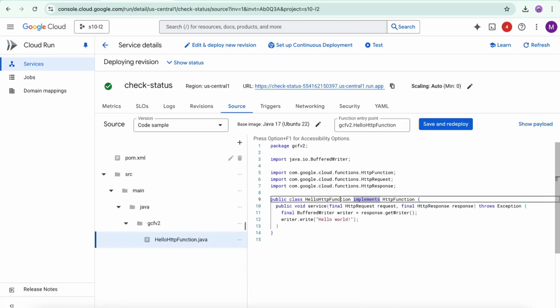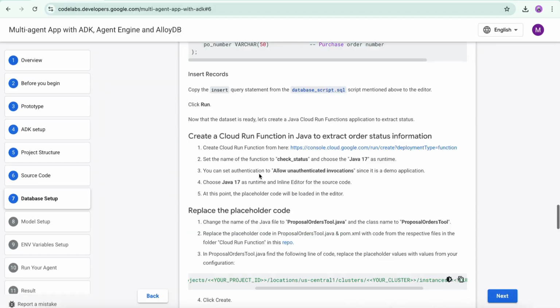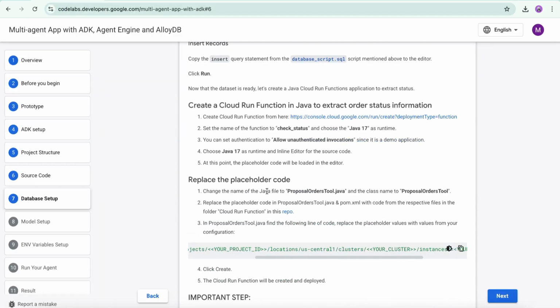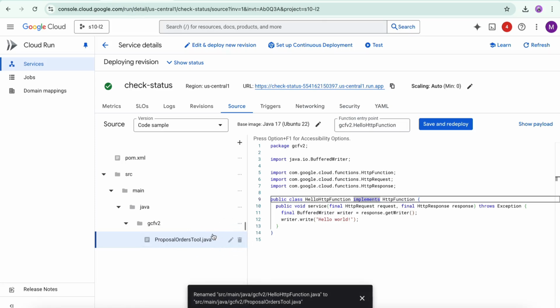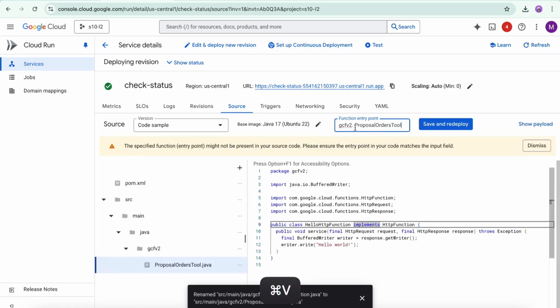Okay, once this is done, we need to make some changes to the code. So what we'll do is we'll go back to the file. What we need to do is replace the placeholder code. So firstly, we'll need to change the name of the Java file to ProposalOrdersTool.java and the class name to ProposalOrdersTool. So let's go ahead and do that. We'll rename this file, replace HelloHttpFunction with ProposalOrdersTool. Go ahead and click on that. It's been renamed, and also change the function entry point to be ProposalOrdersTool.